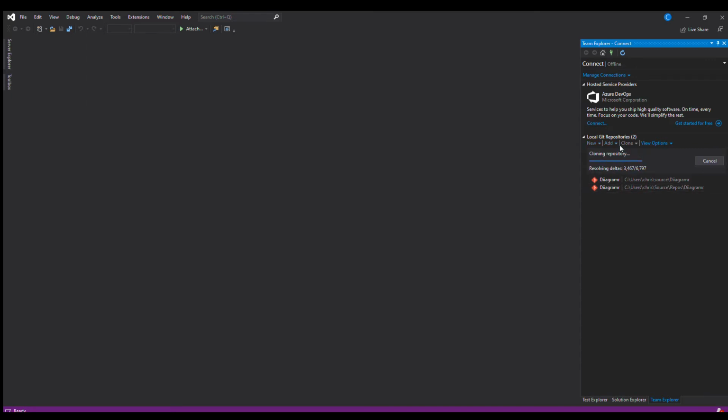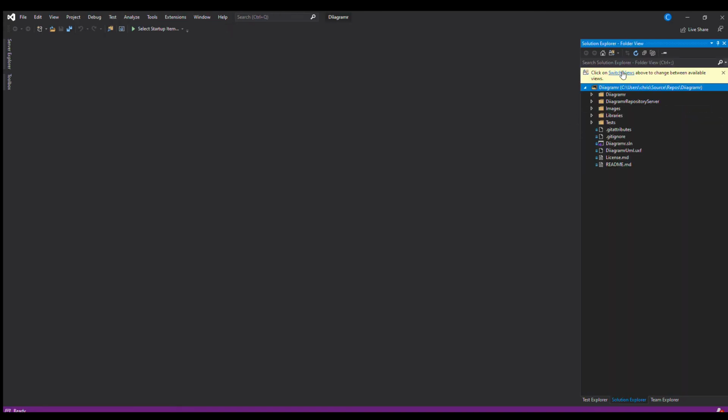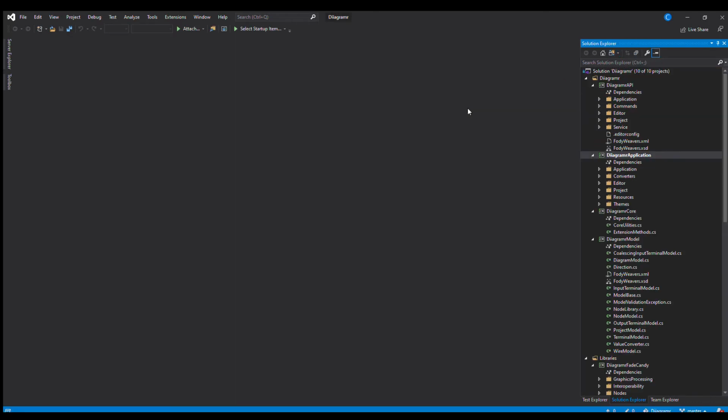And cue the elevator music. When that's done, and Visual Studio prompts you to switch to the solution view, do so. Finally, click on the green run arrow to build and run the application.